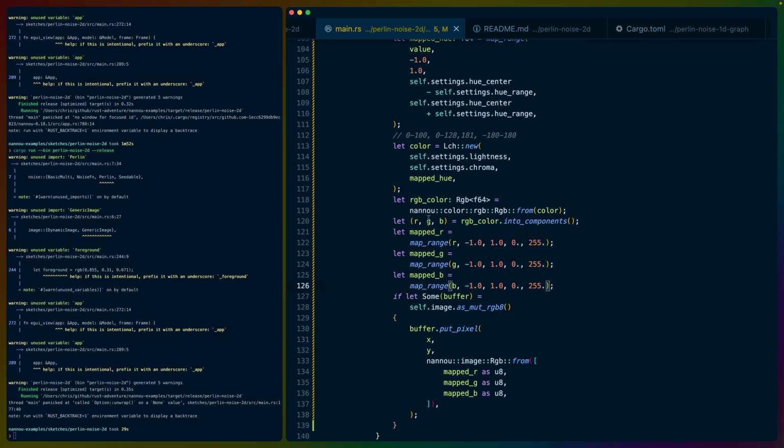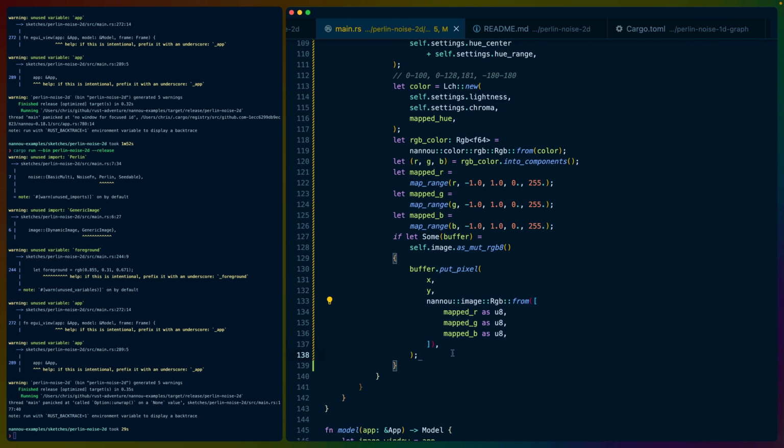So again, we've taken our values, R, G and B here, and we have mapped them into a U8. And then we do the same thing. We get the mutable buffer, we put each pixel in its place, so X, Y, and then we map the R, G and B here, and then we get a colored image. So at this point, we've created this dynamic image, but we haven't rendered it anywhere yet.